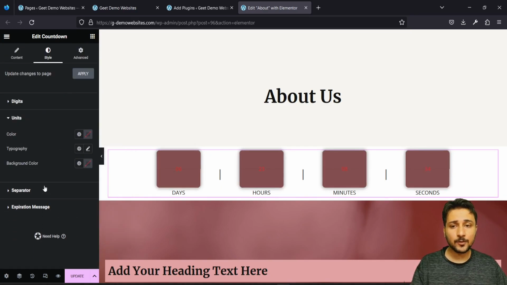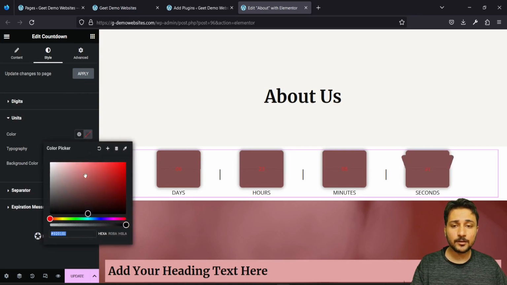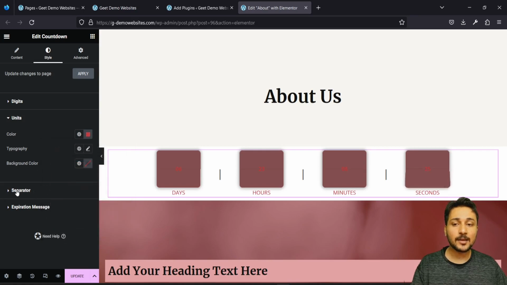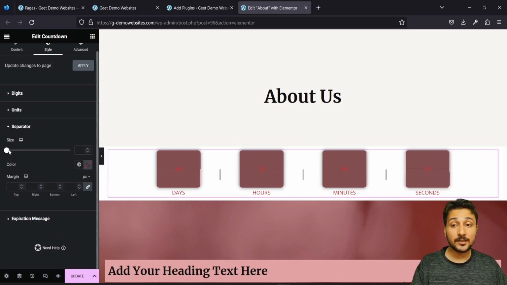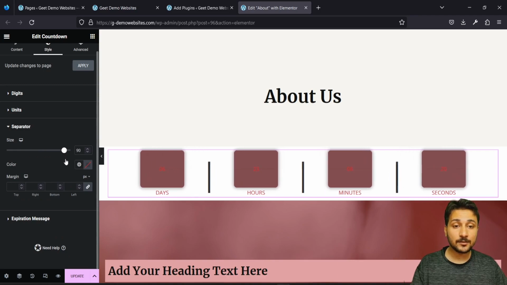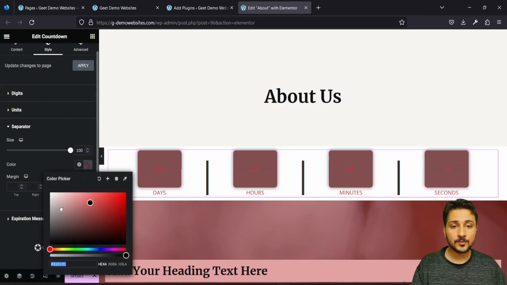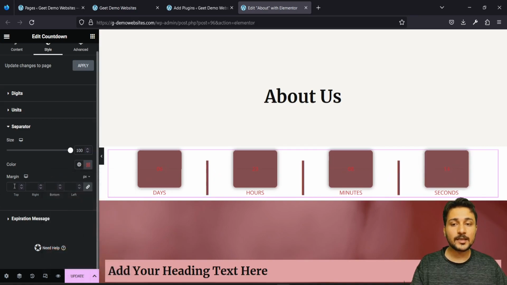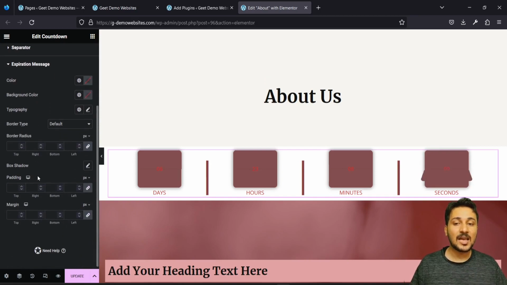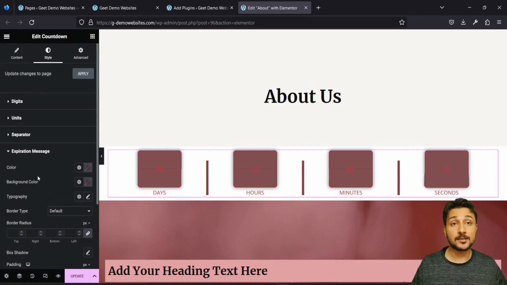And same thing for the units, you can put in the colors that you want. If you want colors like this, I'll change it to this, like background color. Typography, you can change. Separator as well, you can change the size of the separator like this, right? You can change the color of the separator. So you get complete customization options from margins to everything, and same for the expiration message. I would like you to play around with these settings. It's fairly simple. If you know Elementor, it's something that you can completely customize as per your wish.